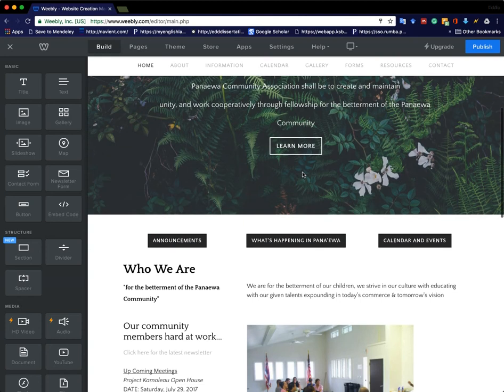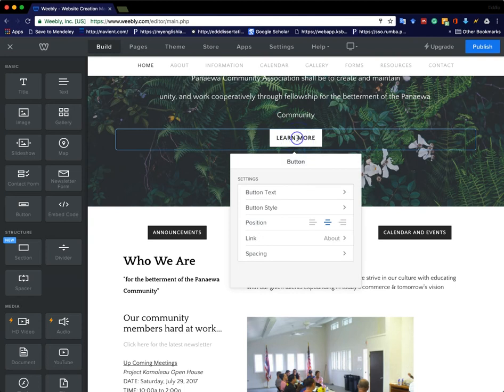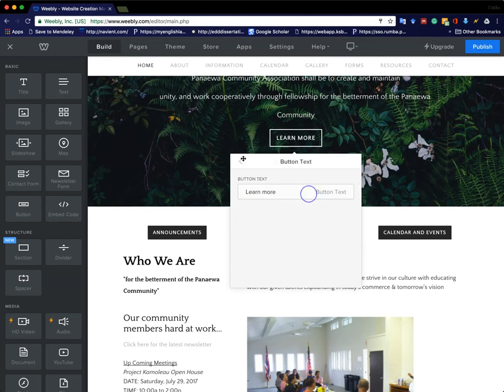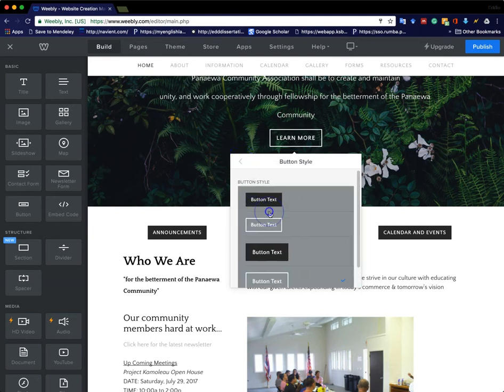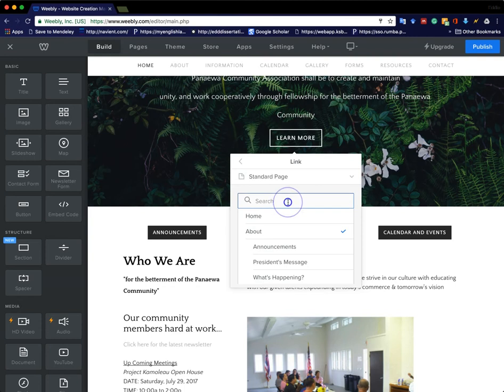Now, in terms of the actual home page, we have these different buttons here. So for example, learn more. Now, if you click on the learn more button, you can change the text, but also there's a menu here that describes the type of text you have, the style of the button. You can change how it looks, position, the link, which is very important. So right now the link is set to a standard page, which is a link that's within this website.